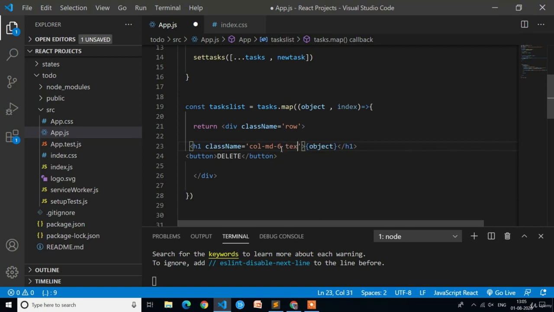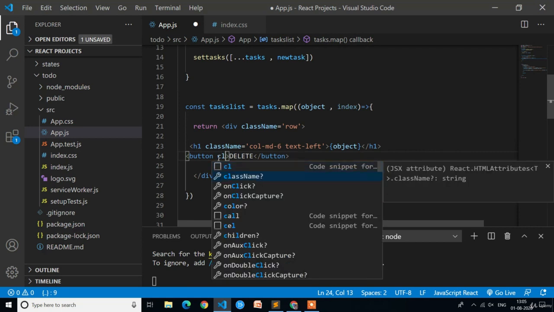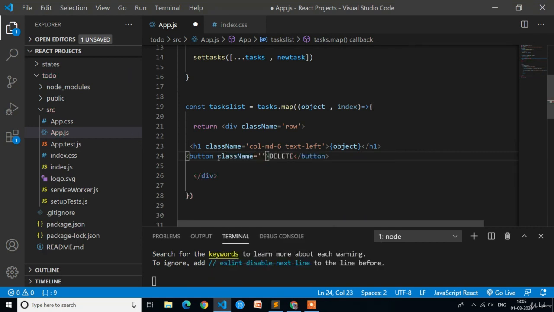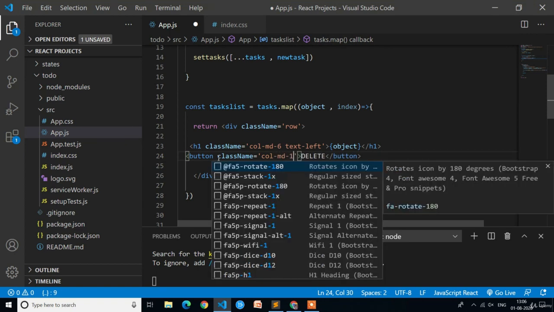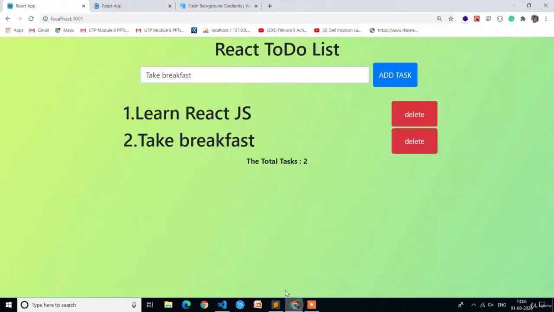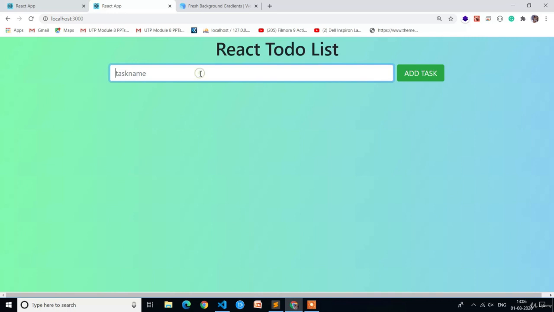So I will write the Bootstrap class as text-left. Control S, and I will add the Bootstrap class for this button. Class name equal to, in the single column we have to write col-md-1. Only we will allot 1 column for the button. Now let's see. Learn React.